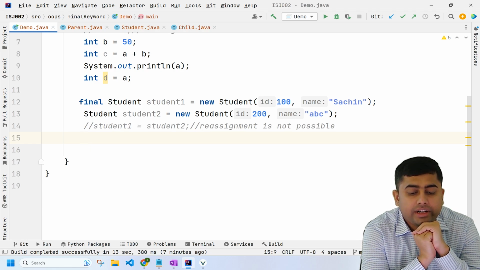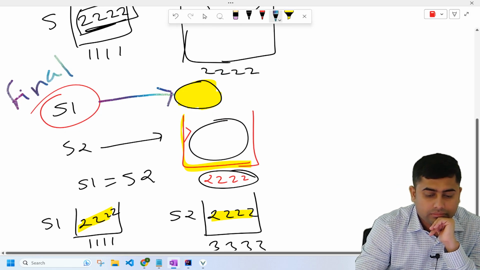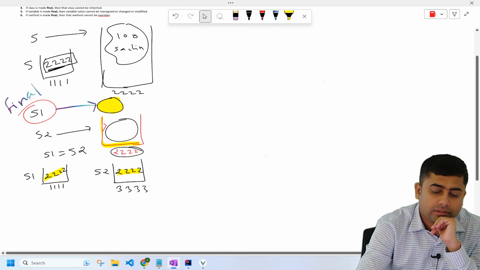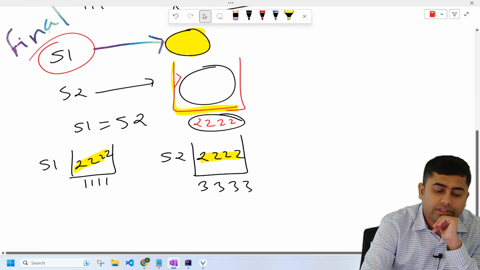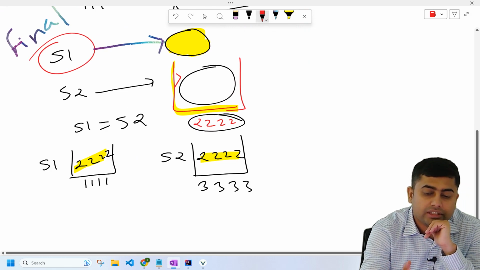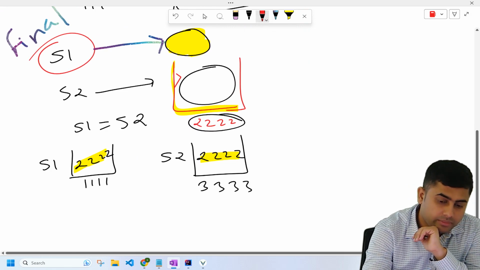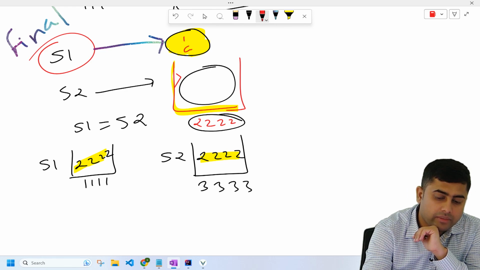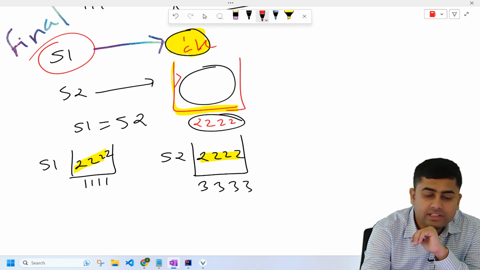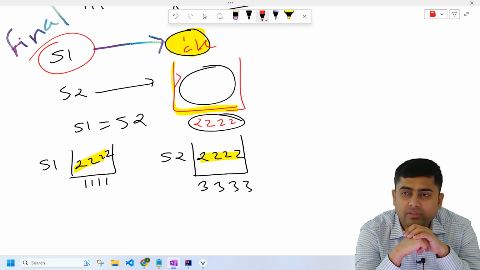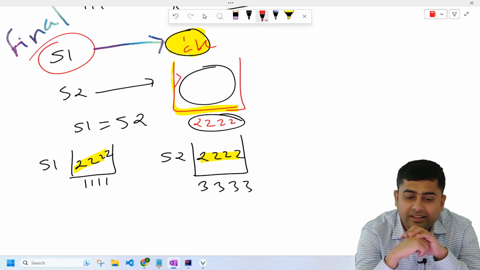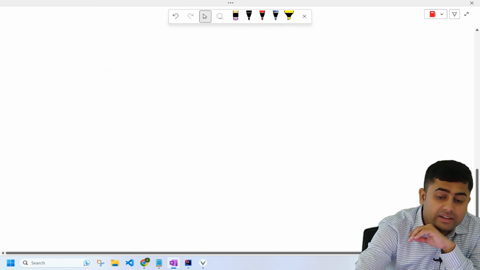Now, can I change the content of this object? What I am saying is, we know that S1 is pointing to this object, S2 is pointing to this object. Now, this object contains some data, 1 or maybe ABC, whatever it is. Can I change the content of this object? So, what is made final? Can you tell me what is made final? Address.